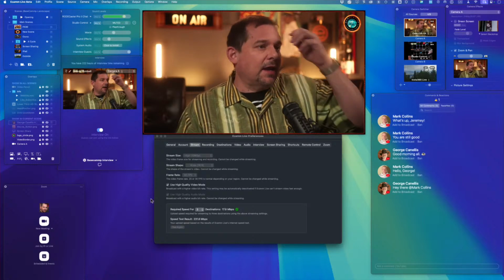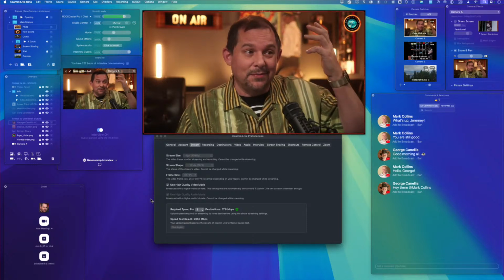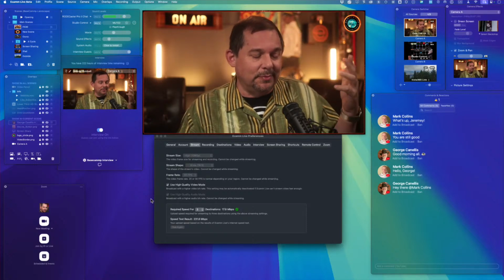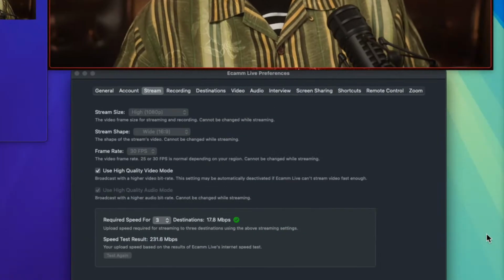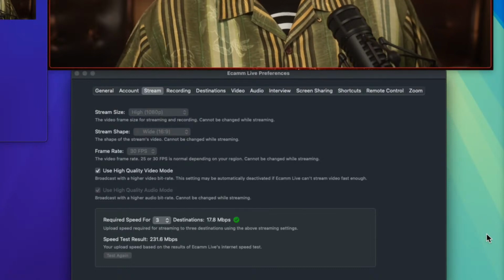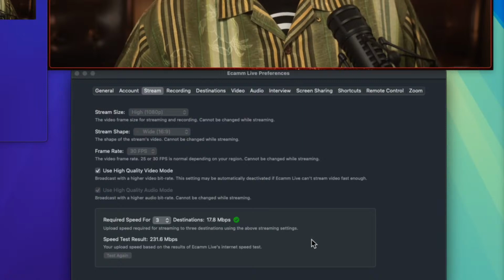Let's see. Use high quality video. I don't understand why you would never use high quality video mode. Why would you turn that off? But for some reason, if you wanted to, you could. Okay, it says it may be automatically deactivated if it can't stream video fast enough.